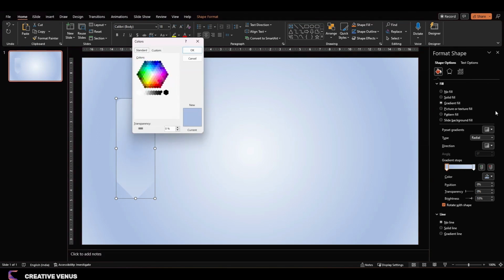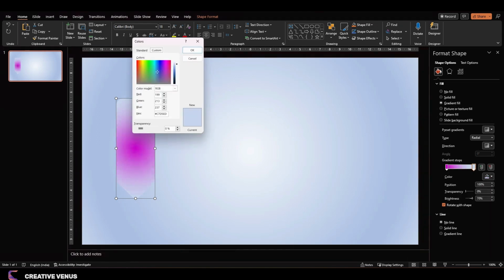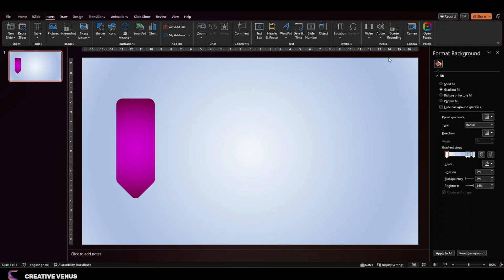And as usual, we are using this vibrant gradient color scheme, and we will start with this purple red theme, and we are using this radial gradient at the moment.